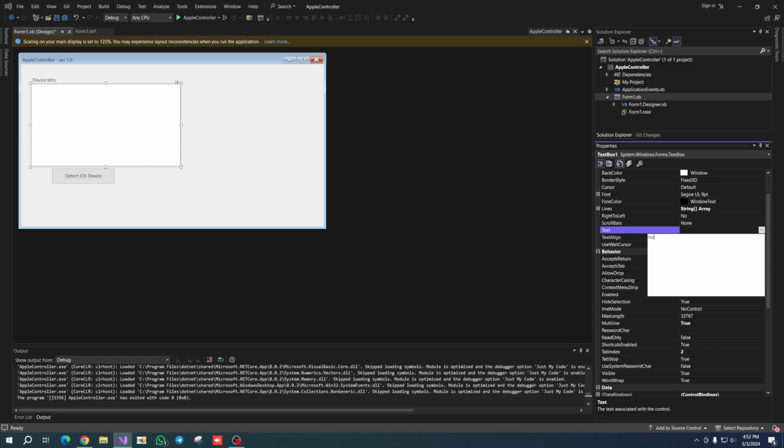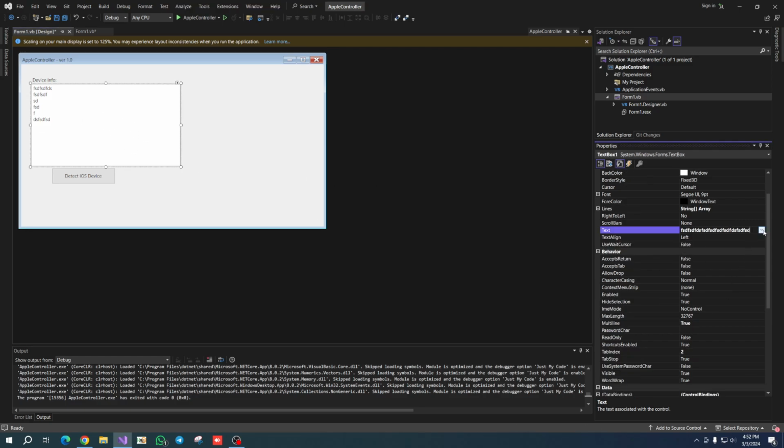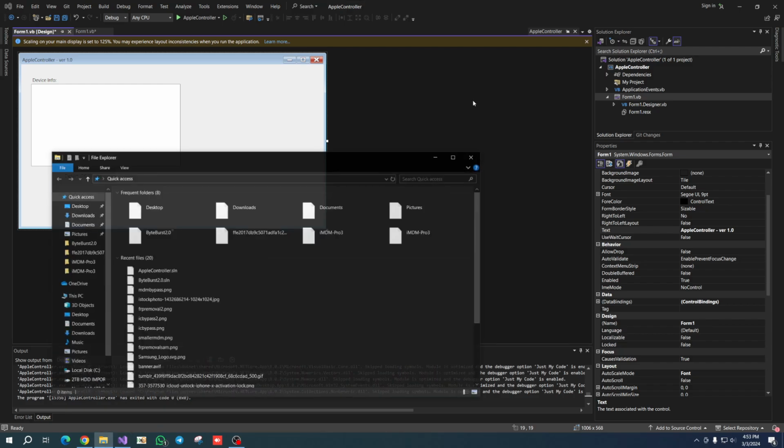I click this drop down area, put whatever information here, hit enter, and there you go. Here's a text box with information that I wrote. I'm going to delete this, I was just showing you for example. Now the next thing I'm going to need is the library.